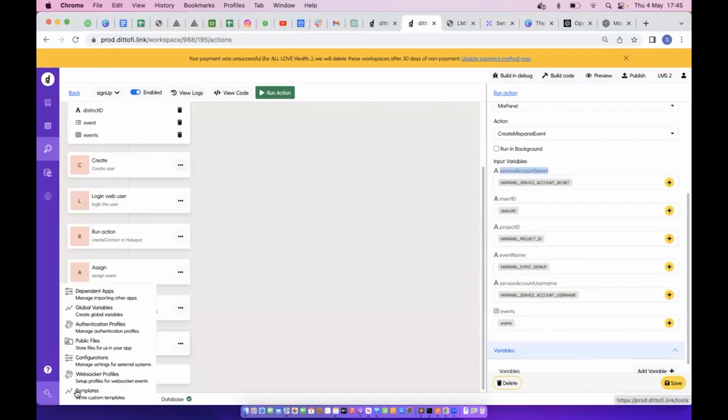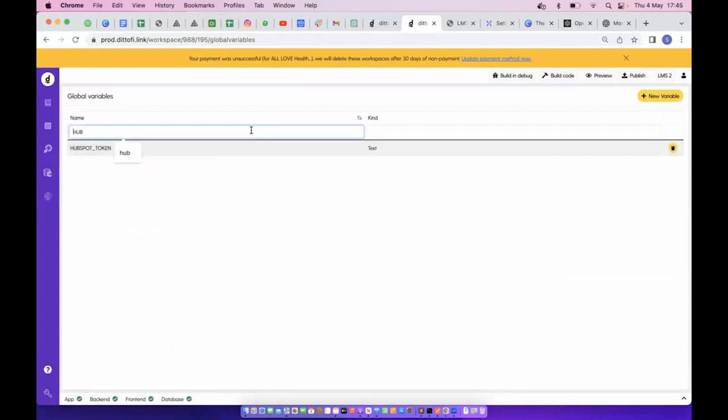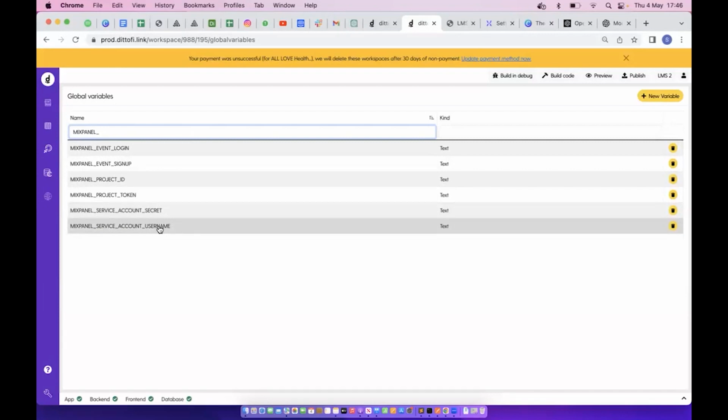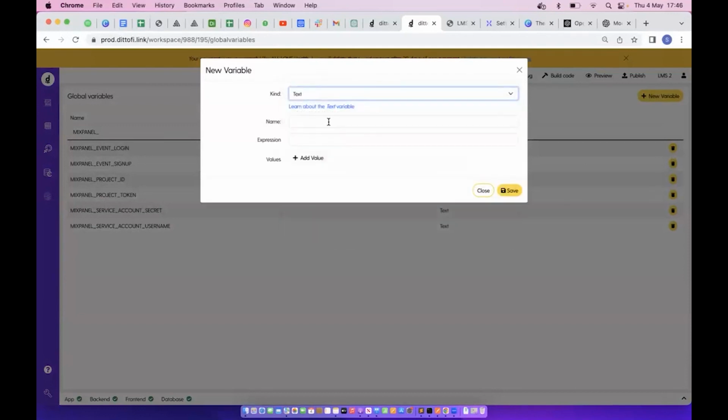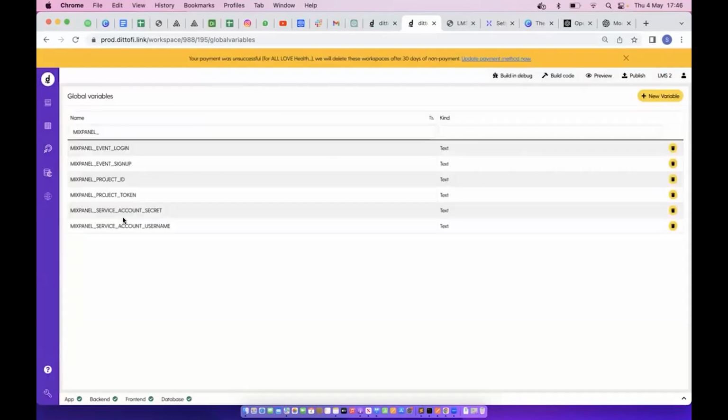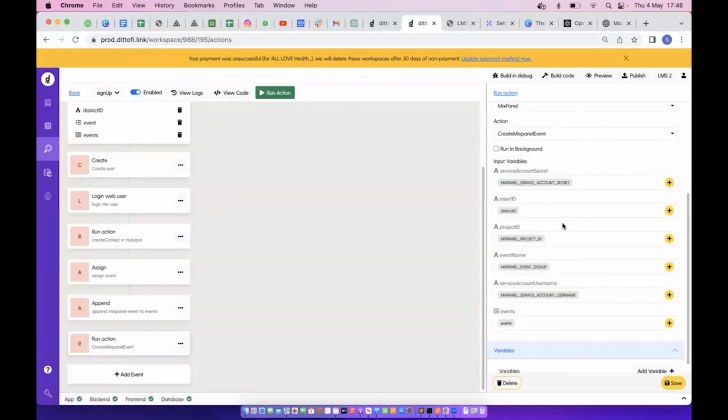And again, I would come to your global variables section here. I've added these already, but I'd come and add project ID, service account secret, service account username as global variables. So these are just going to be text variables. So you'd have something like, let's see, Mixpanel project ID, and you can just input your project ID here as a text variable. Once you've input those, you can then come and use those here.